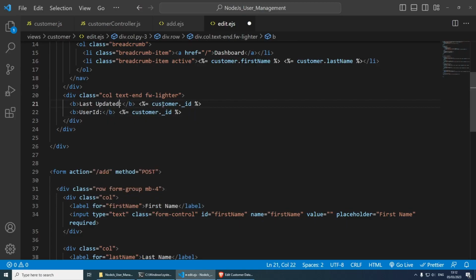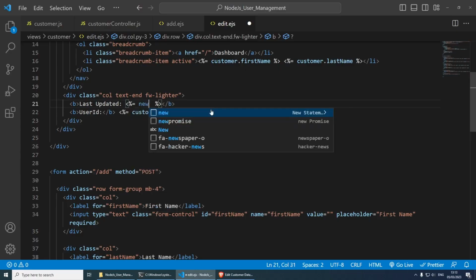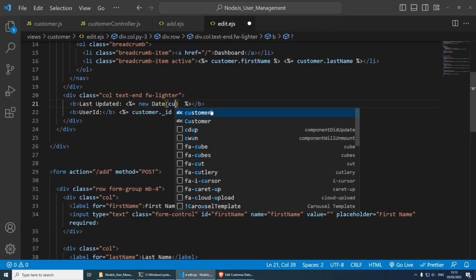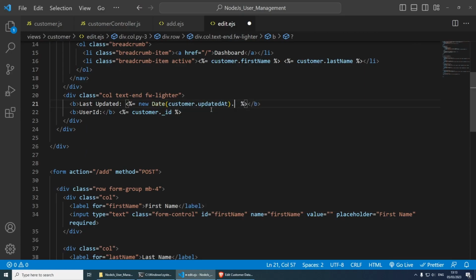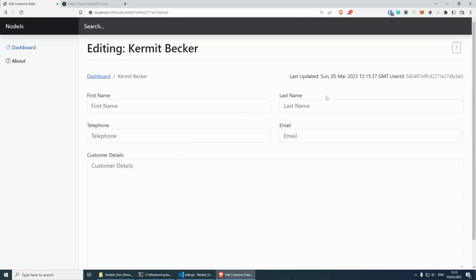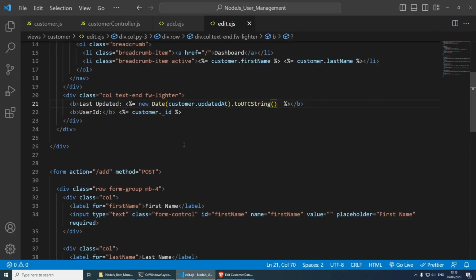And then I'm going to have to change this to make it look a little bit better. So in the bold here, we're going to do EJS out, and then inside here, we're going to do new Date. And then I'm going to do customer.updatedAt, and then toUTCString, like so. And I think that will make it look nice. Let's have a look. Okay, we get last updated. So every time we update the record, this will hopefully change. Yeah, I think that will be fine.